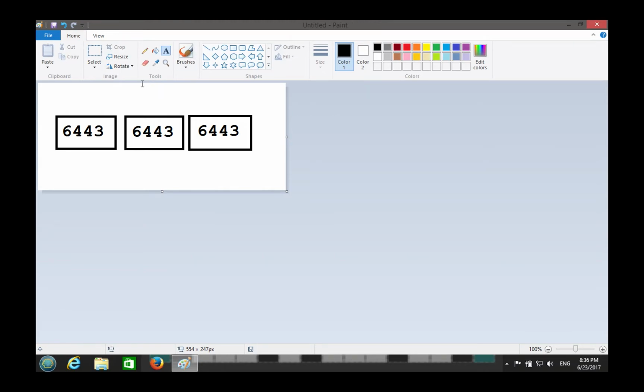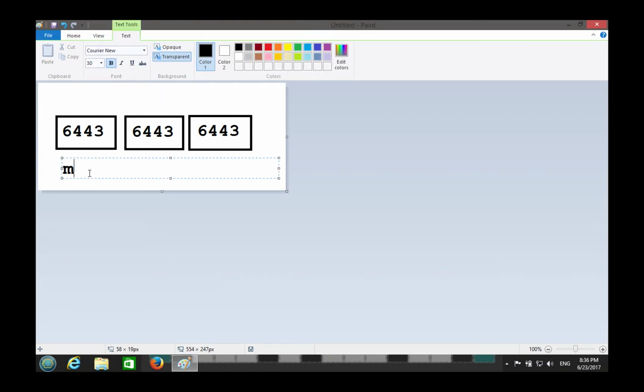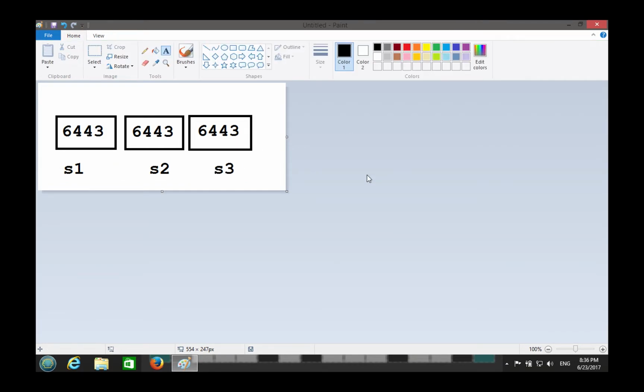So we have three machines here, S1, S2, S3. Who needs Photoshop, right? Oh, some people are making fun of me now as I use this. Are we recording? Yes.